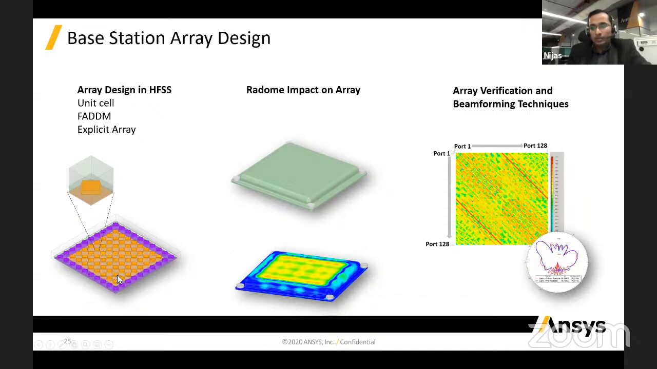This array will normally be protected using radomes, which protect the array from the external environment. But from the microwave or millimeter wave point of view, this radome should not impact the performance of the antenna, so it should be low loss in the microwave region. You need to see the effect of radiation pattern changes because of the radome integration. You also need to check the coupling between the antennas. Since we are using a MIMO system, you need good isolation between each antenna element. So the isolation between the elements is also very critical.